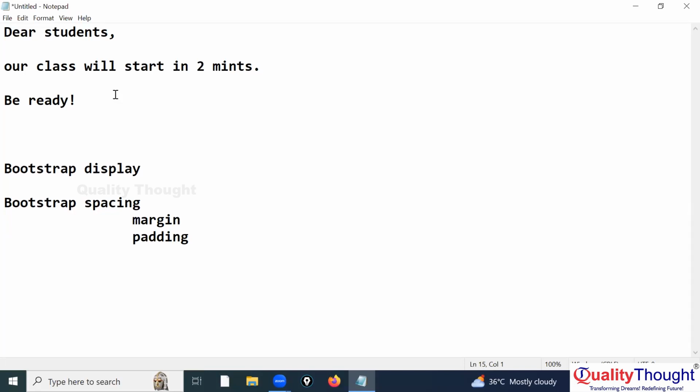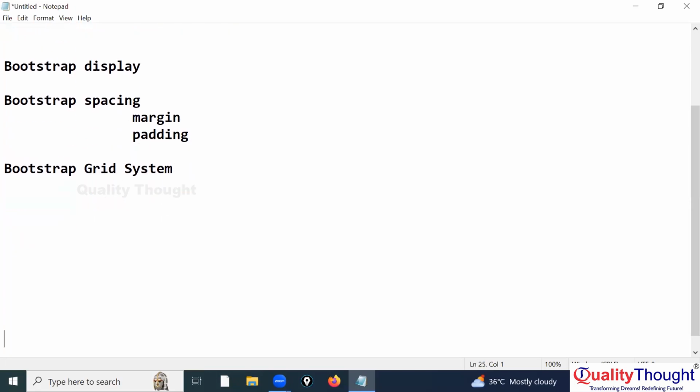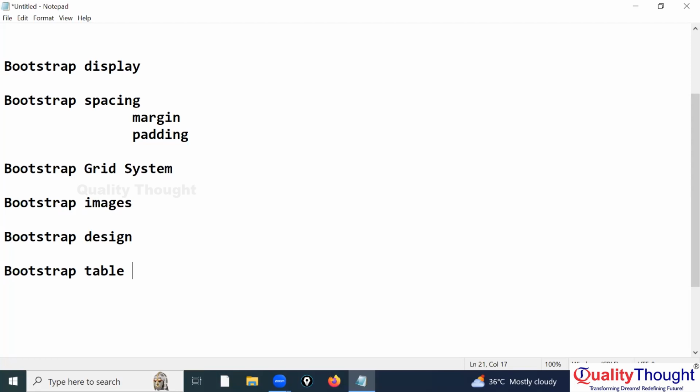Then after that, immediately I will move towards the Bootstrap grid system. What is the Bootstrap grid system? And after that, I will give you Bootstrap images. Then I will give you one Bootstrap design. If time is available, we will go for the Bootstrap table. So these are the topics I'm planning to cover in today's class.